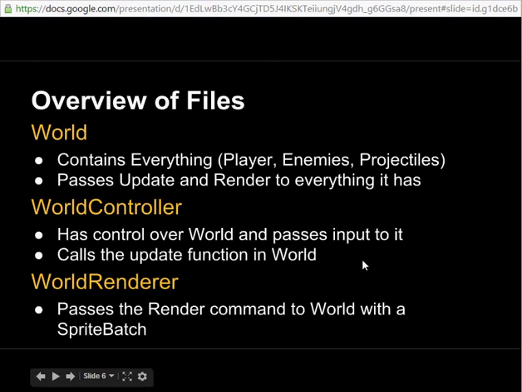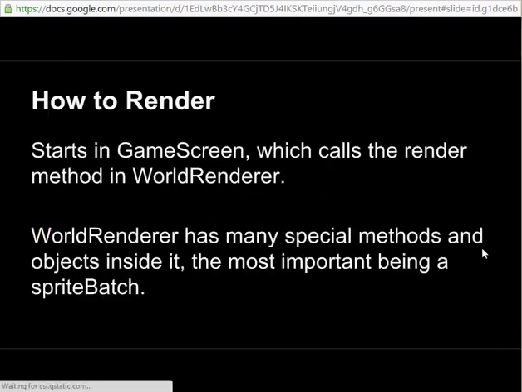And then world renderer does a lot of drawing. We have a player walking around on the screen, and the reason that we can see it and the reason it gets drawn onto the screen is thanks to world renderer. That's actually a very complicated process, but I'm going to try to give kind of an overview of how that works.